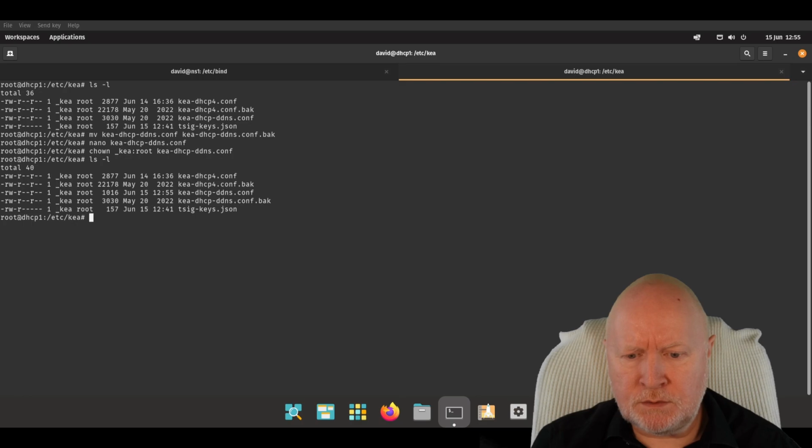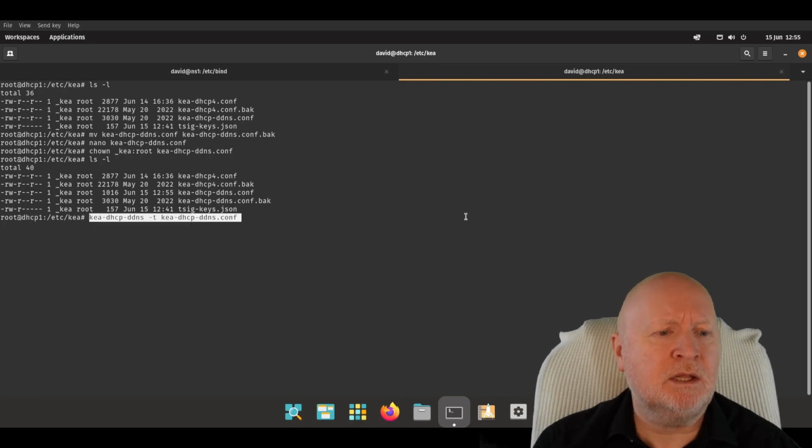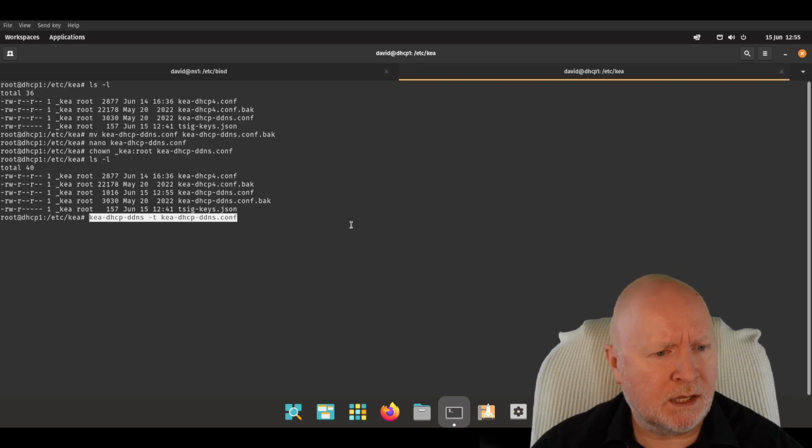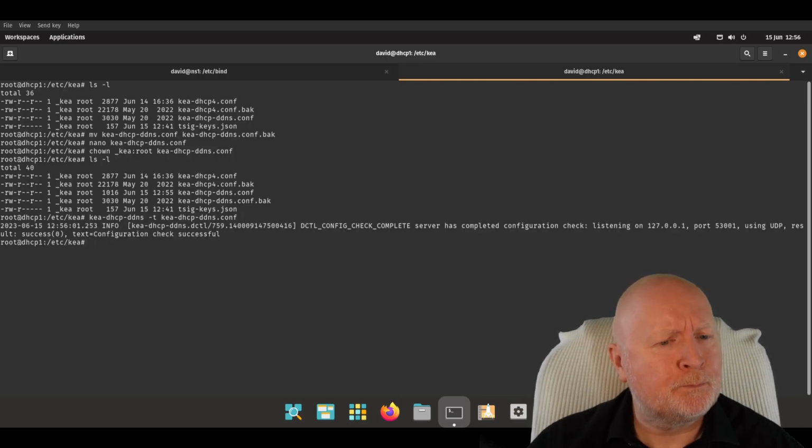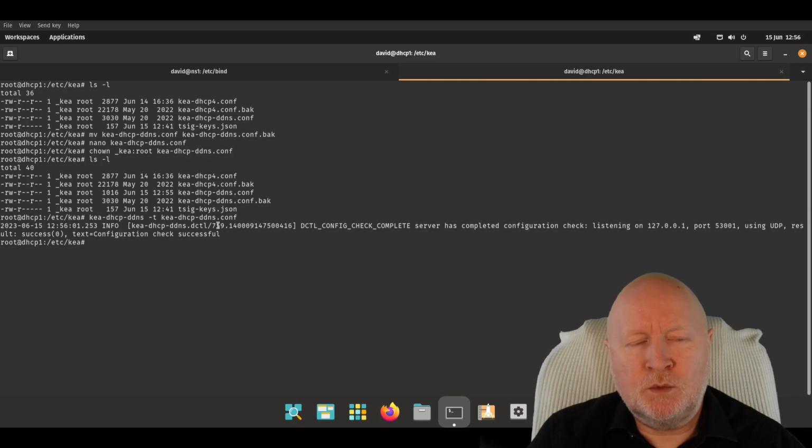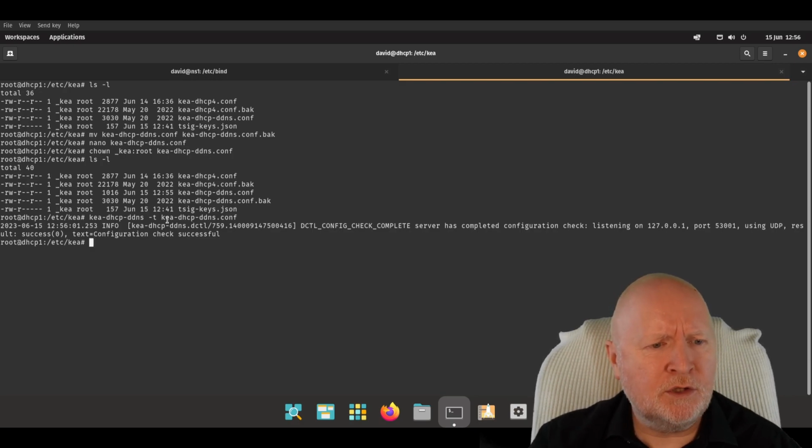And then what I'm going to do is check the syntax of this, which is very useful. There's a -t option when you run the command. It will actually go off and check to see if the syntax is sound. So I'll run that command, and it's come back and said that the configuration check was successful. If there's any problems, it would tell you otherwise. So that's a very good way to check before you actually start restarting your server. So it should be fine, but we shall see.